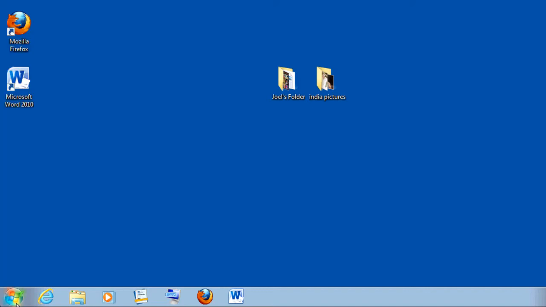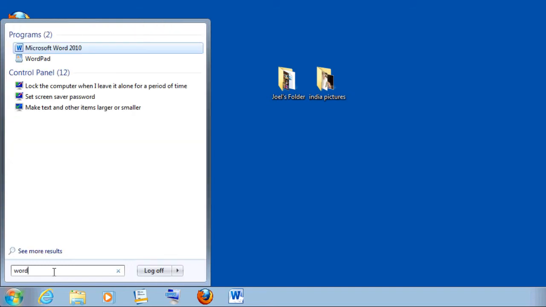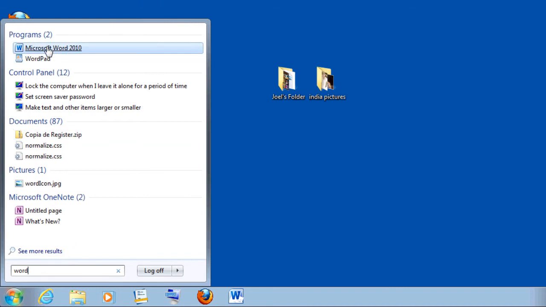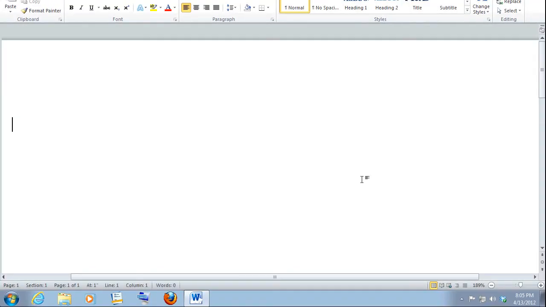And one other thing that I want to show you to make it easy to find programs. Let's say I couldn't find that program, Microsoft Word. If I click on the Start button, there is a search field down here, and I can type in all or part of the name of the program. Like I can just type in Word, and you'll see Microsoft Word shows up at the top, and I can click on Microsoft Word and the program will open.